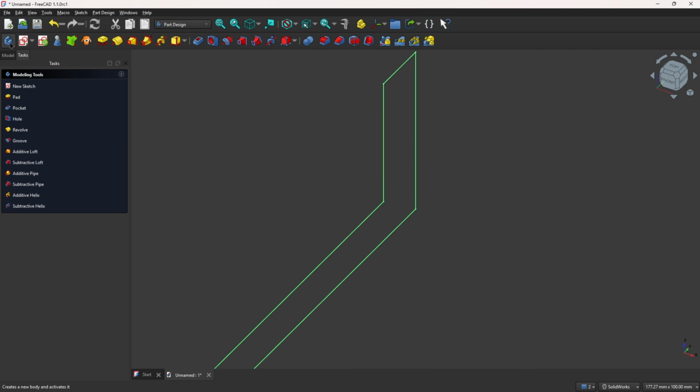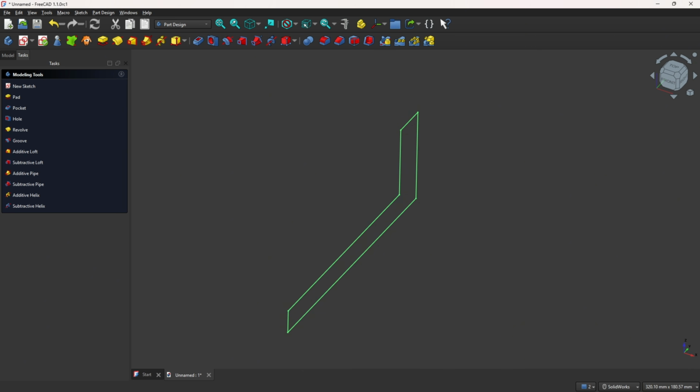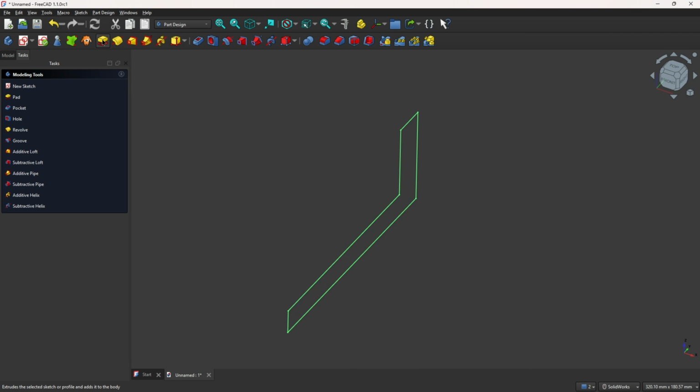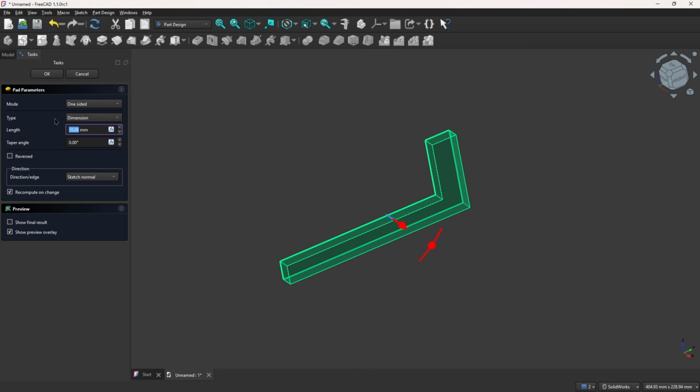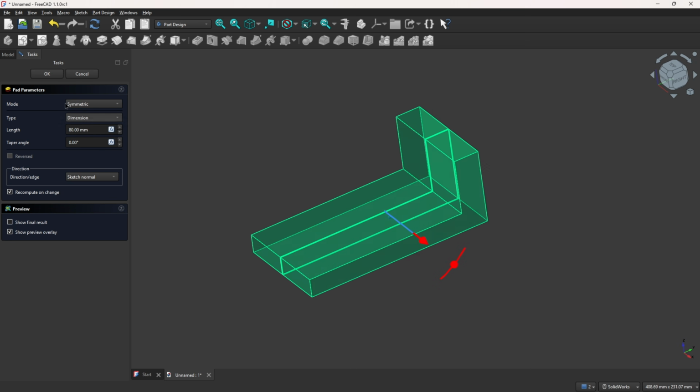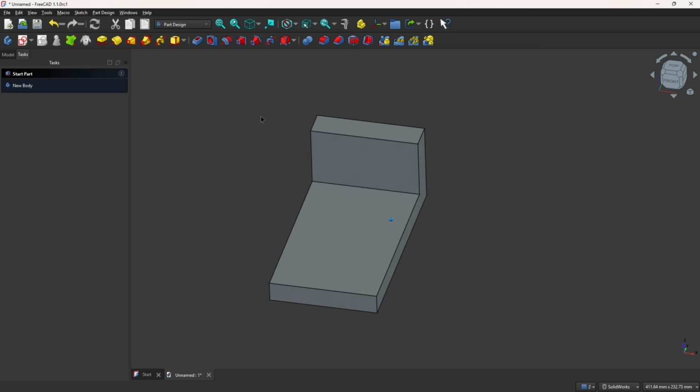Now leave the sketch. We need to extrude this, and the distance will be 80 millimeters. So go to pad, select this profile, the mode, select symmetric, the length 80 millimeters, and press OK.